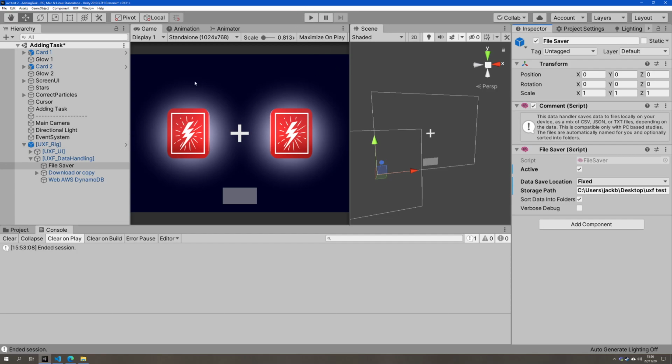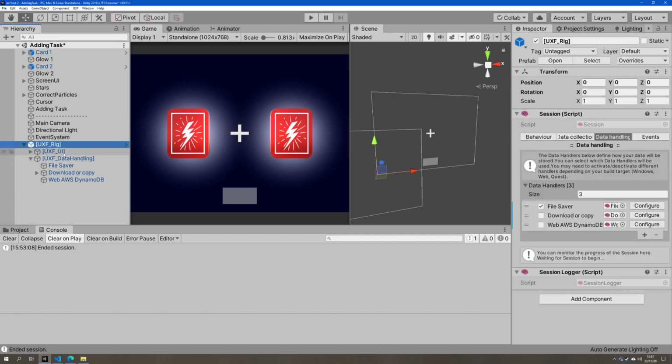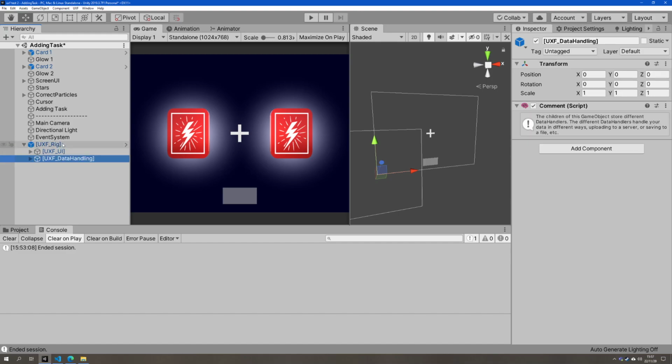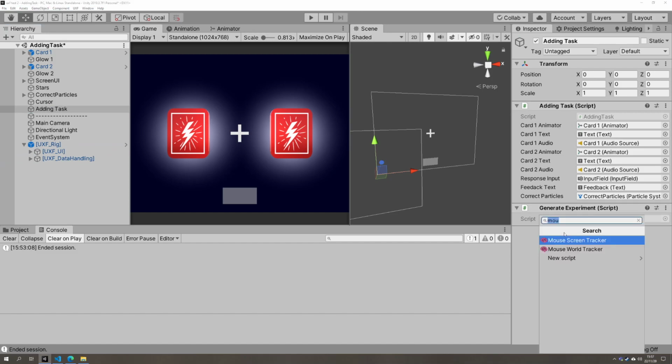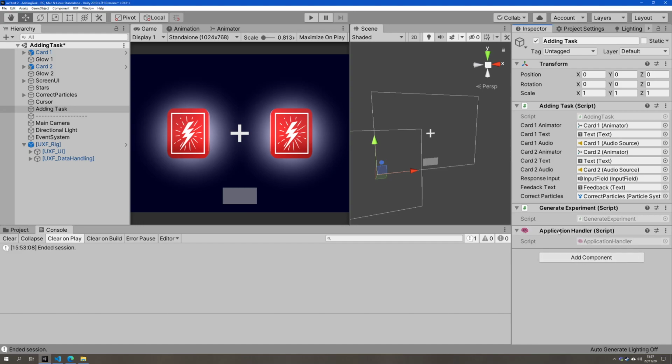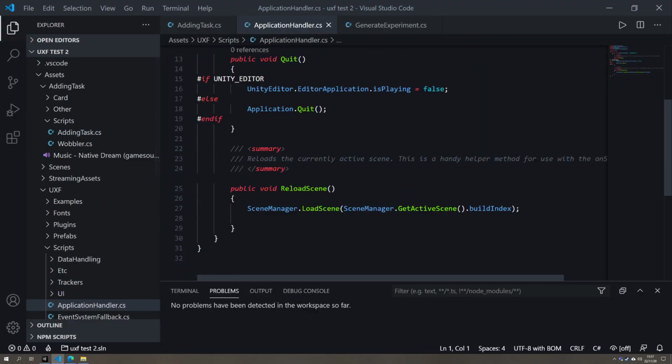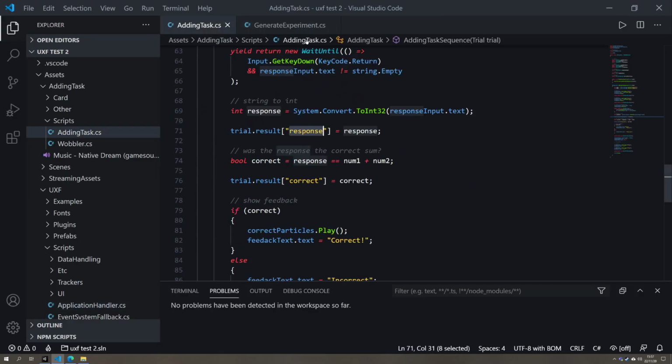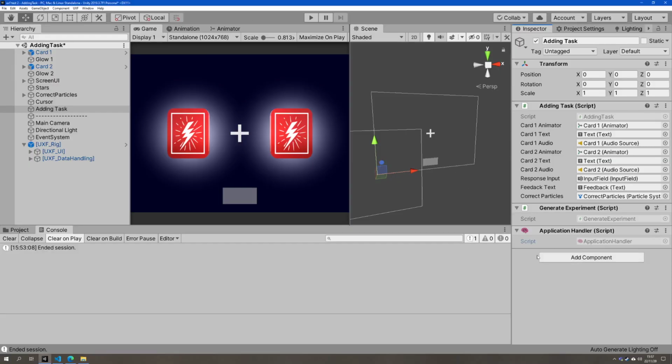Okay, so maybe the final thing we can do is make it end properly, because right now it doesn't end. So maybe what we can do is check if it's the final trial, and then end if that is the case. So we could write another script, maybe. So we do have this application handler, which is supplied with UXF, which allows us to quit the application quite easily in both the editor and when you build the application.